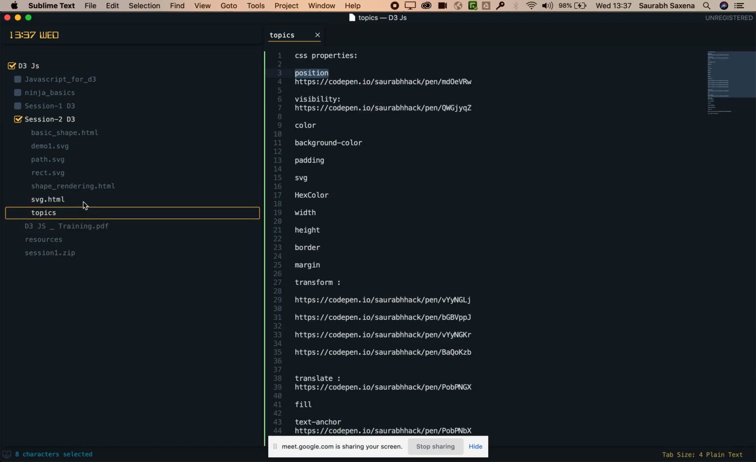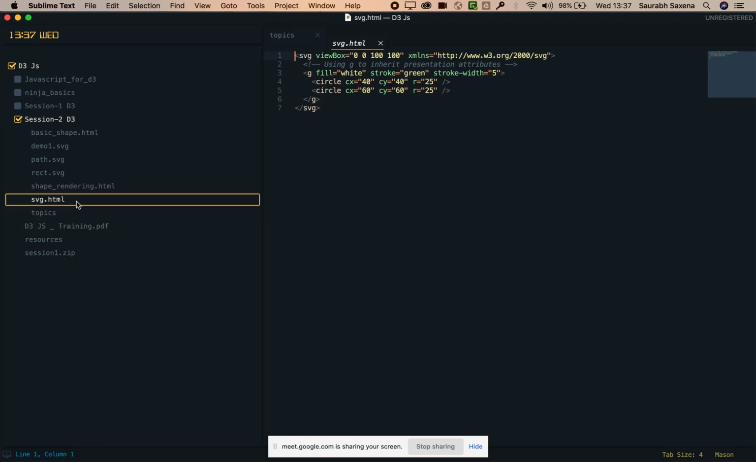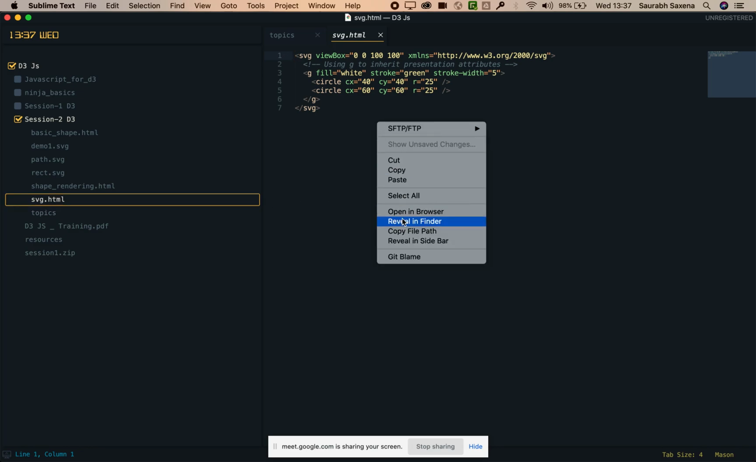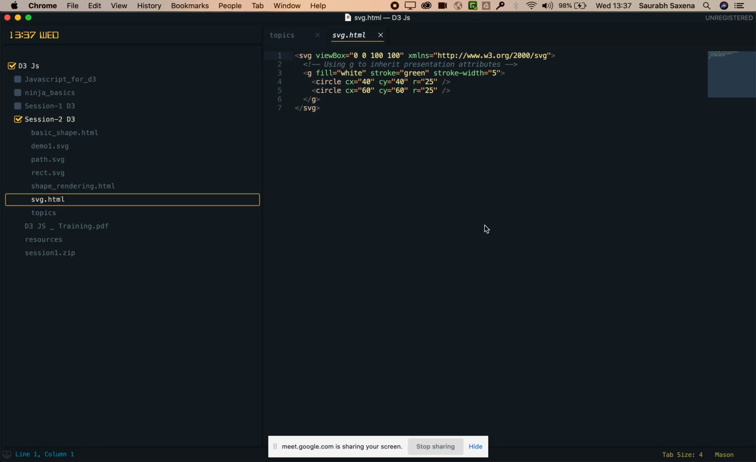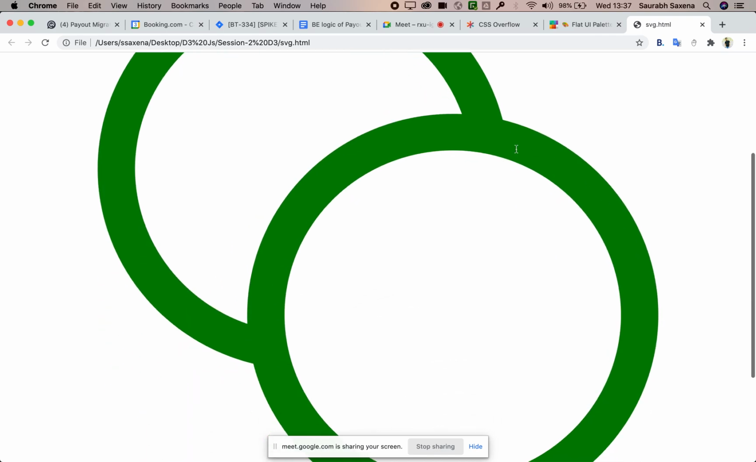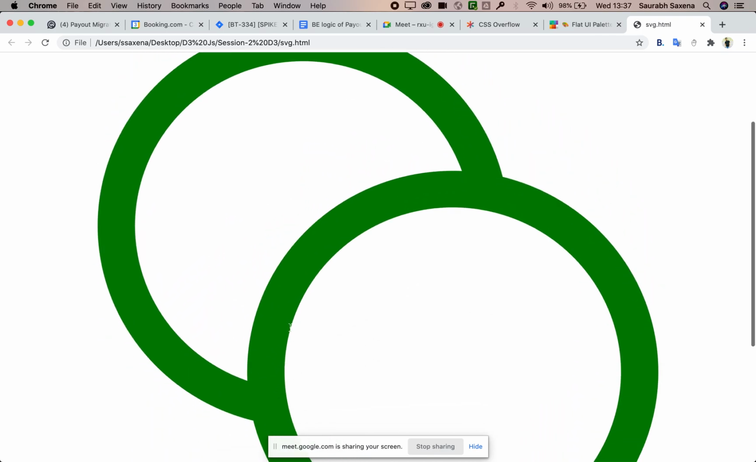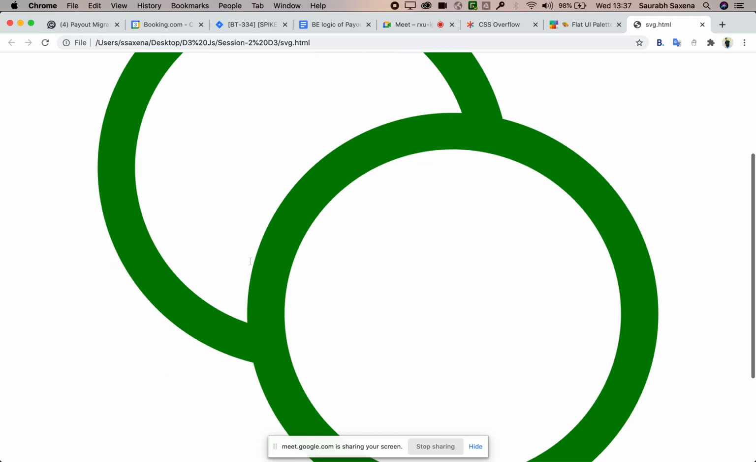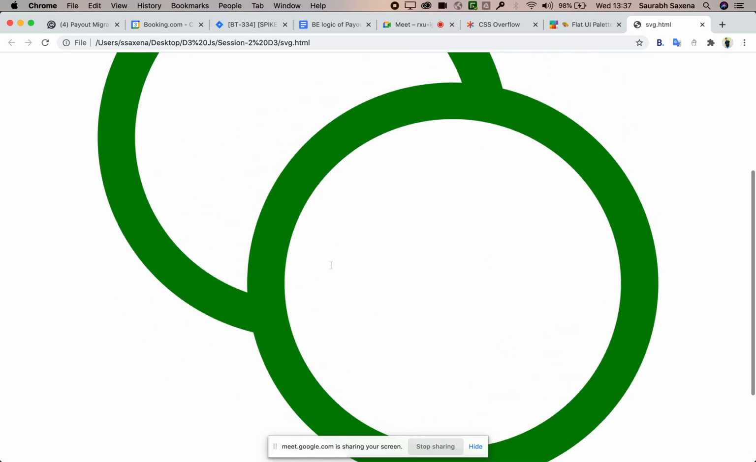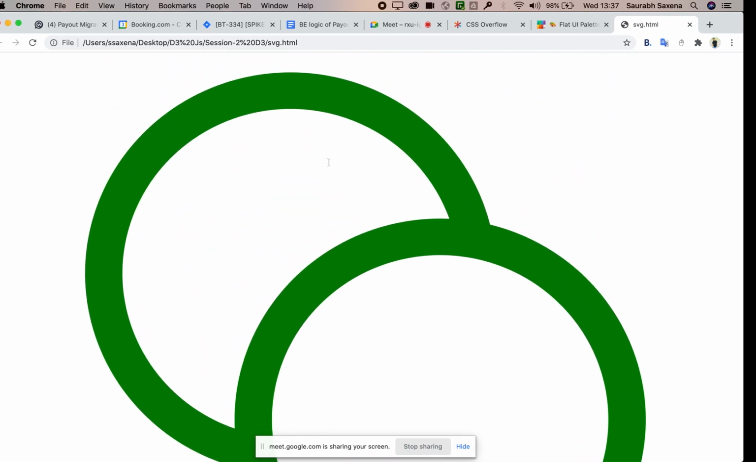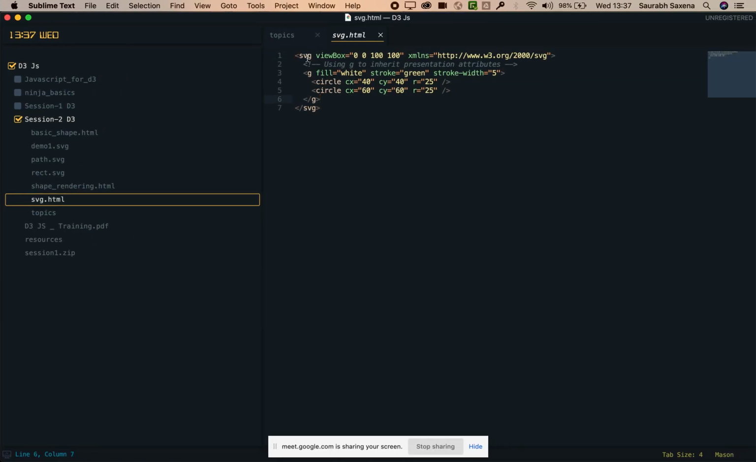Okay, so let me tell you now about SVGs. Let me open this. We want to plot two circles, this SVG we want to plot. Now let's understand the code. We have given an SVG. SVG is scalable vector graphics. First of all, why SVG? Why not use other options?